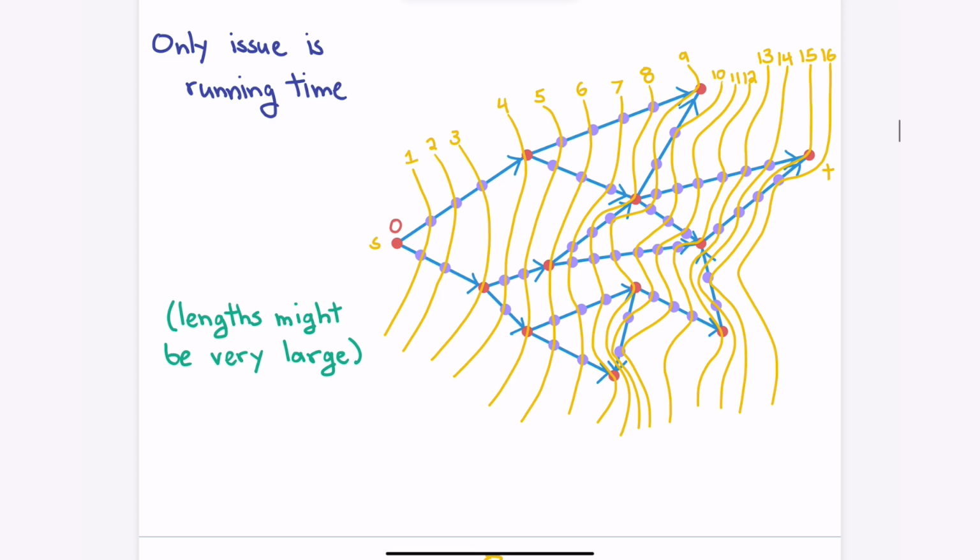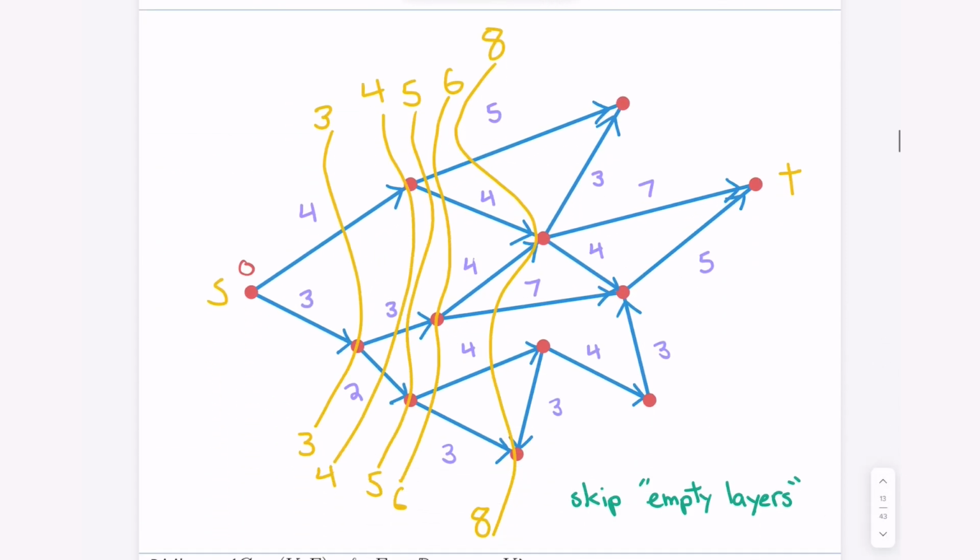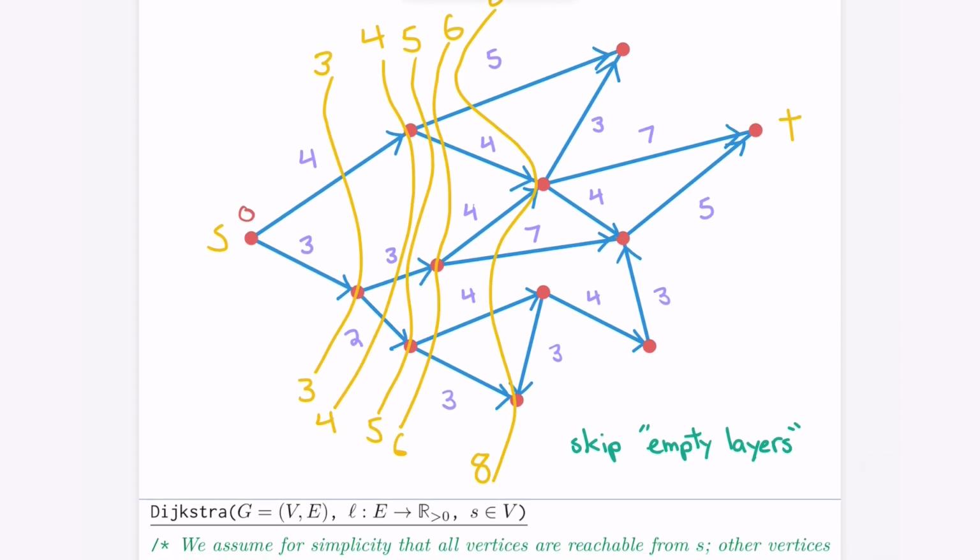Okay, so how can we address this? I like the correctness from before, and it's just a matter of running time. At each real node, maybe? Okay, what would I store? The distance to the node. So maybe what you're thinking is we can skip empty layers, right?